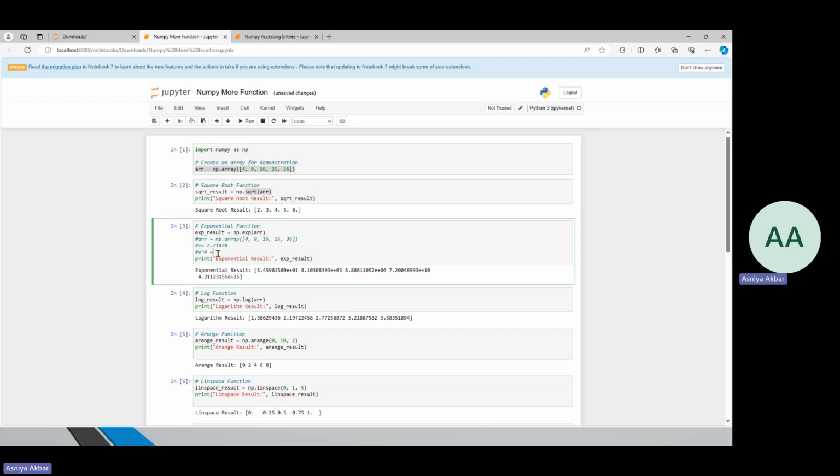And again, the second output is going to be e to the power of 9. And then the third element is going to be e to the power of 16, and so on. This is how this output is calculated. So e to the power of 9, e to the power of 16, e to the power of 25, e to the power of 36. All right. So the output represents the exponential values for each element in the original array.